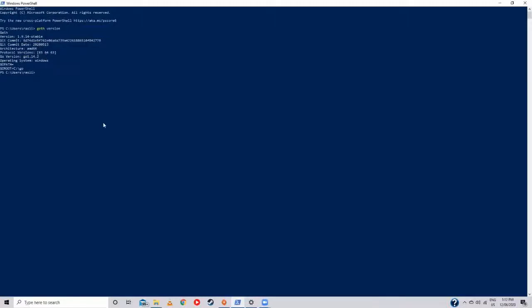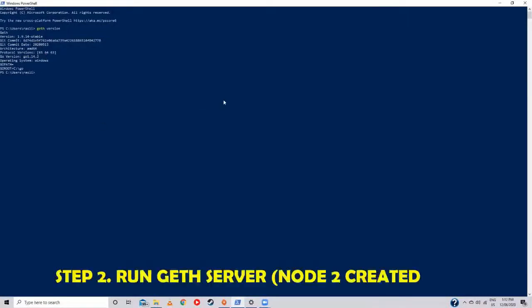For the next step, I have to run the Geth server, same as at Node 1.